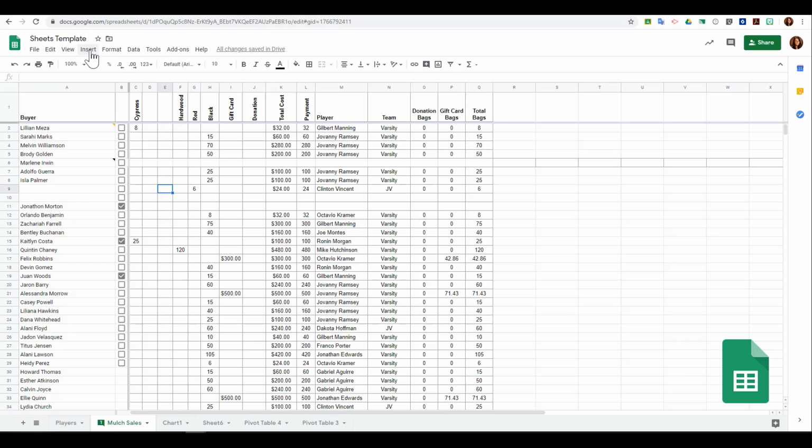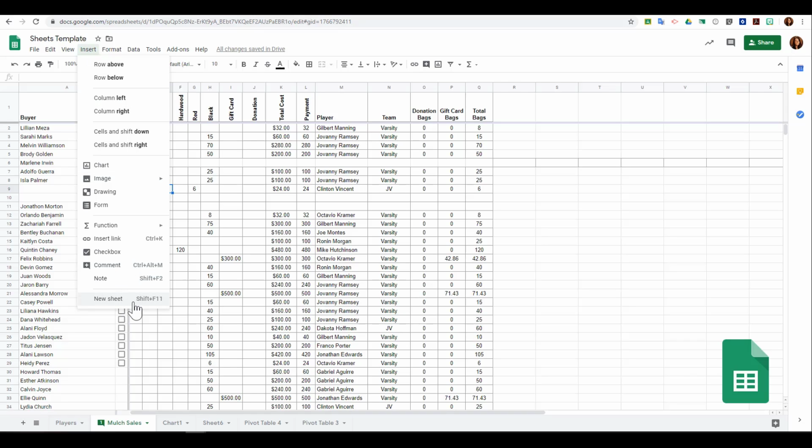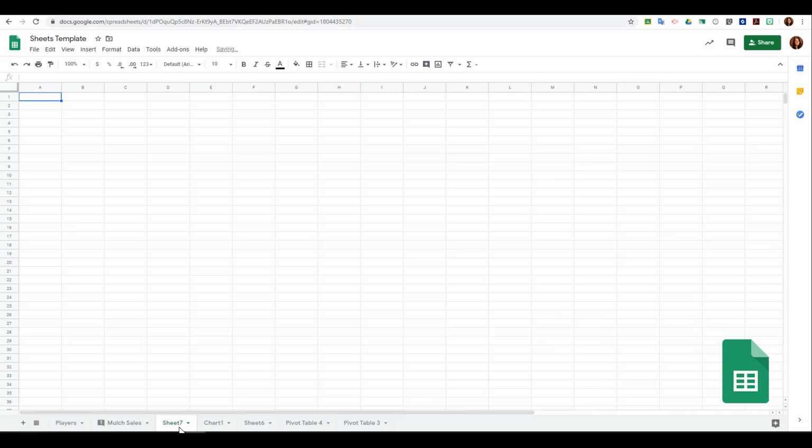Your final option in your Insert menu is to insert a new sheet. If you want a blank sheet tab, you simply click New Sheet and a new sheet will appear.